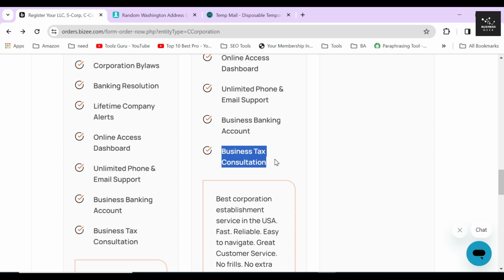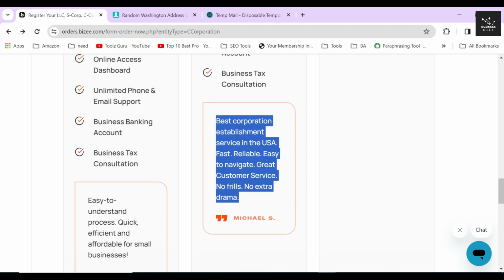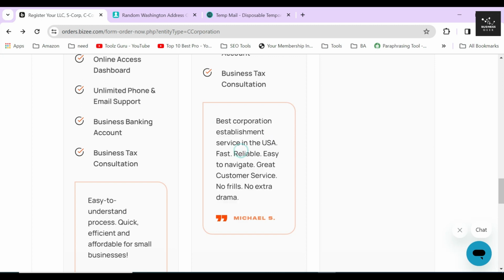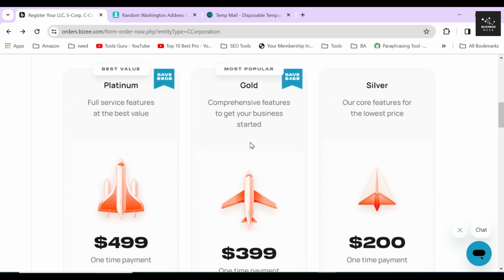Remember that all the things that are mentioned below the Gold package except for the tax consultation are required according to the state's guidelines in order to file a C corporation successfully in the state of Washington. So one way or another, you are gonna need these services, and filing all these out by yourself is gonna be tough. That's why, if you just grab this package, you don't have to worry about anything else.